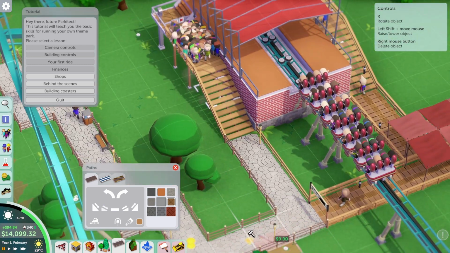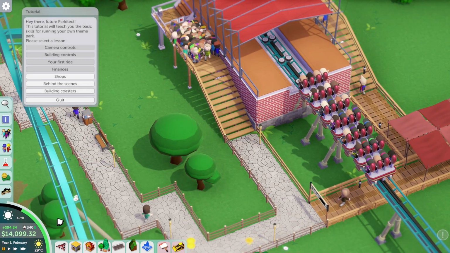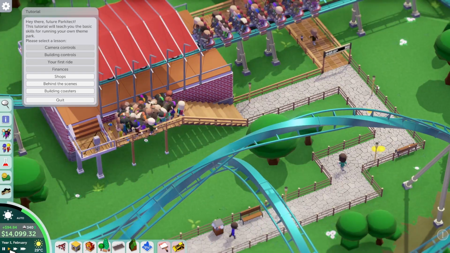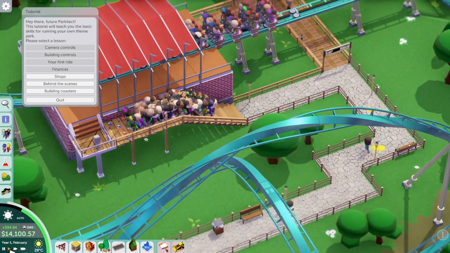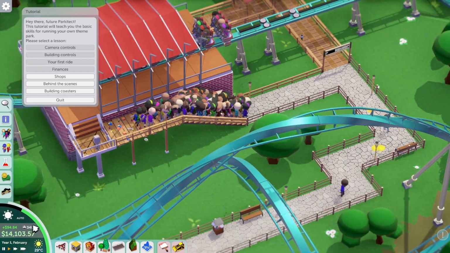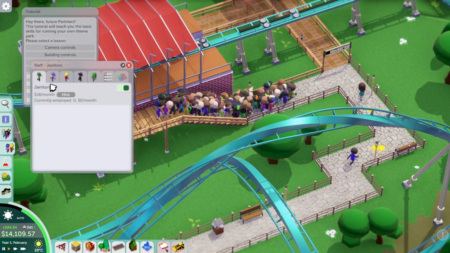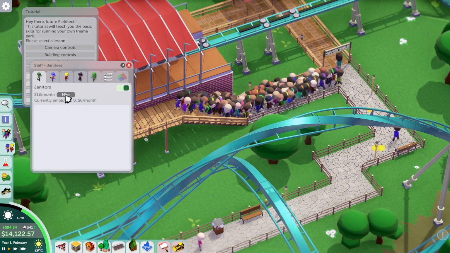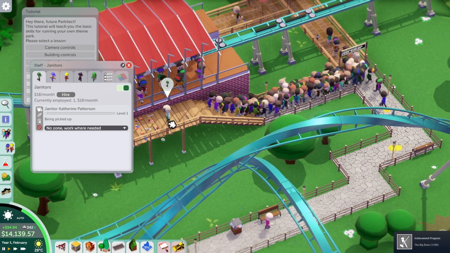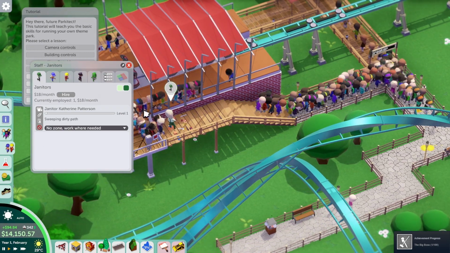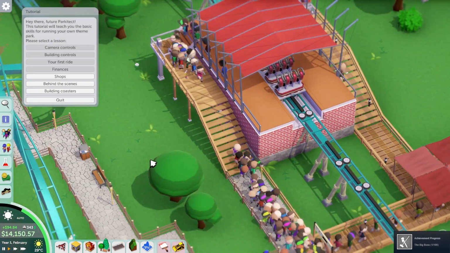There we go. Now that, in theory, should work. Hey, the people can leave the ride now. Perfect. I'm gonna need a maintenance person over there. Janitors. Let's hire one. Yeah, clean up that mess, please.